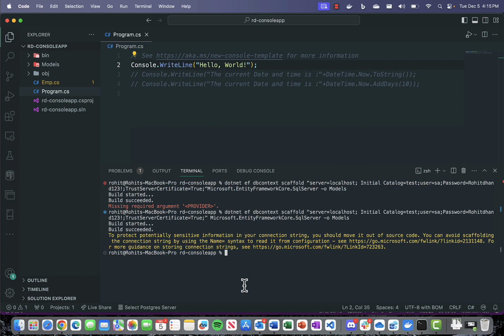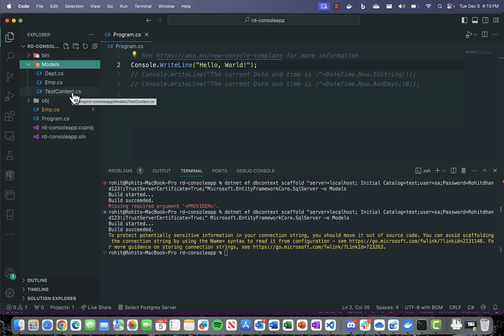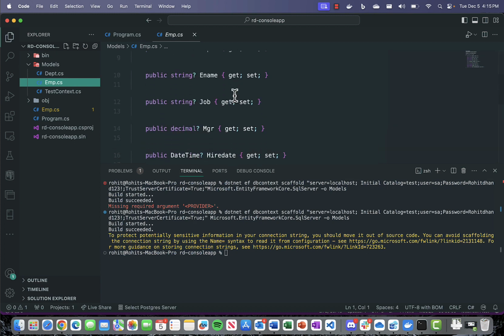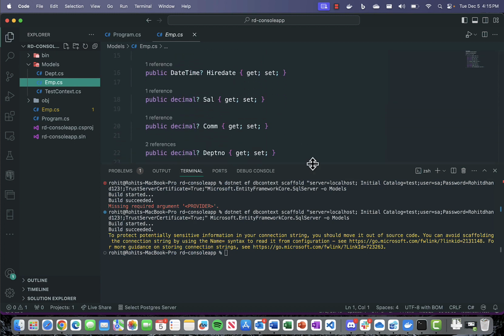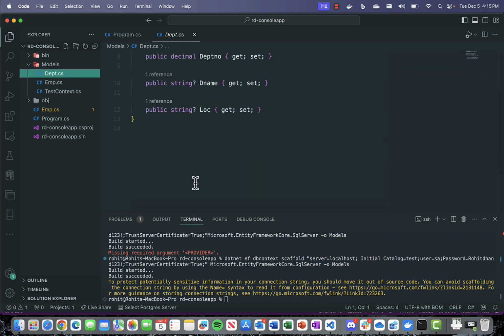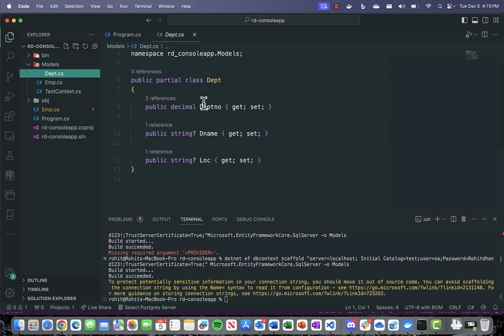So everything looks fine. If you see, there is a models folder which is created, and it gets created with three things. One is the test context. This is the actual context file, or a DbContext, that is created by Entity Framework to connect to your SQL Server. And because we are using SQL Server, everything is done. Then if you see the department and the employee, these are the model files which are automatically generated. And it has a virtual department also, because I have department navigation listed in that. And similarly, you have the department model class also.